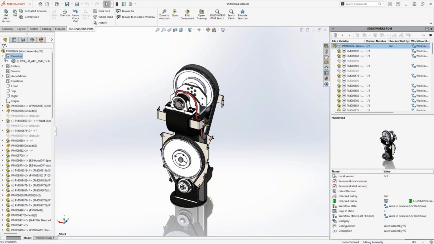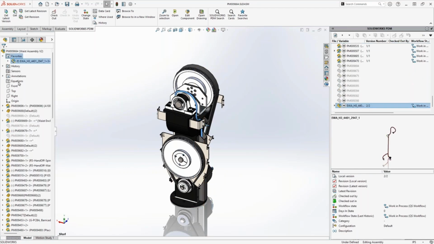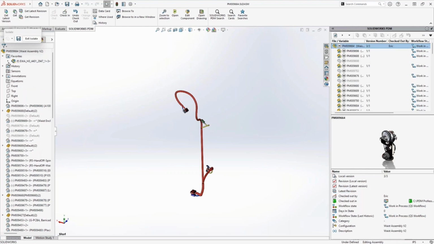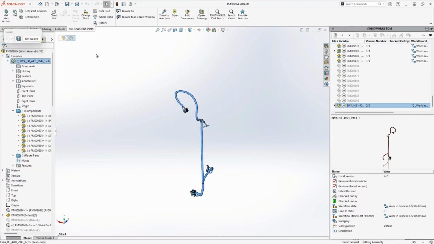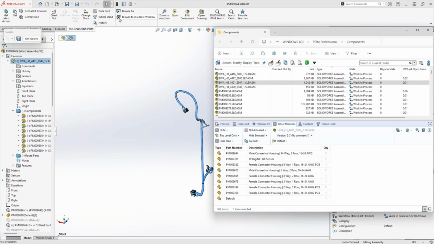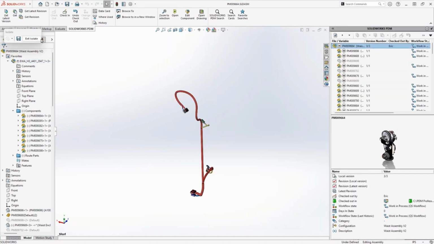Taking a look at this subassembly here, we have a wire harness. I want to just kind of drill down into that. In 2025, we have a new option here to browse to a new window. So it'll open it up in its own window, so you have access to all that stuff right away, drilling down, including notice that the computed BOM order follows the order of the assembly tree.